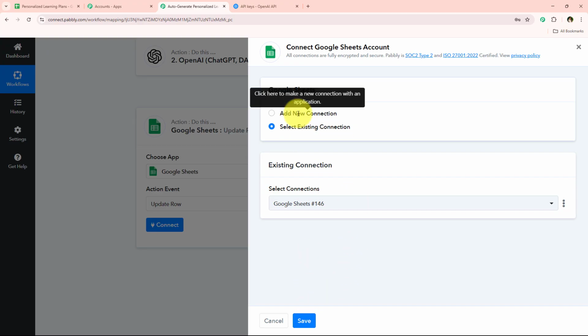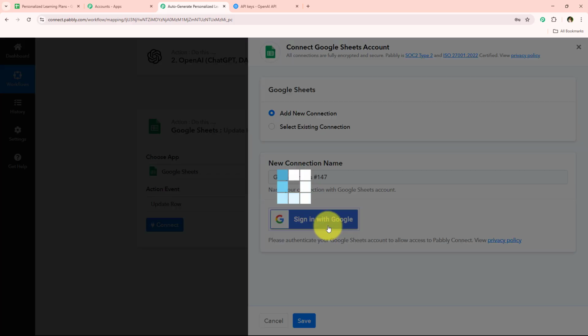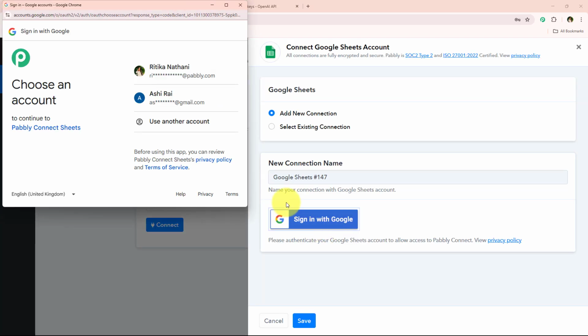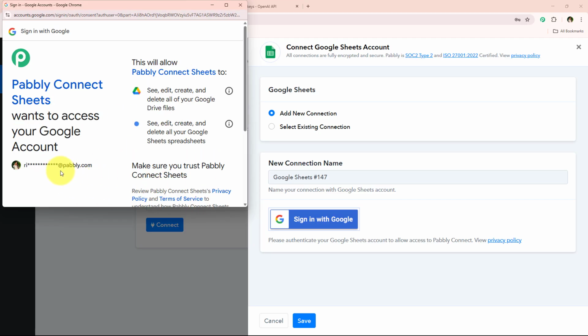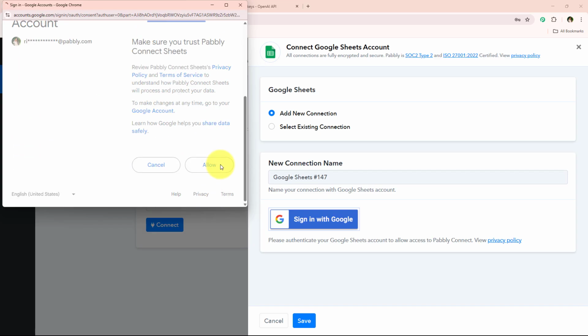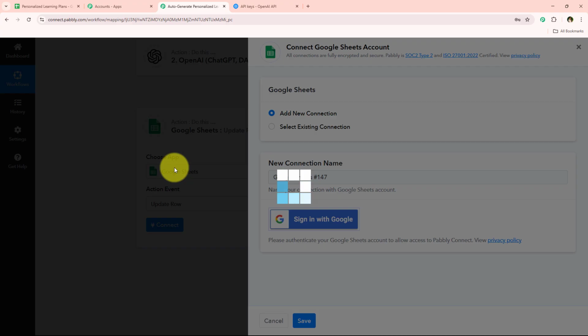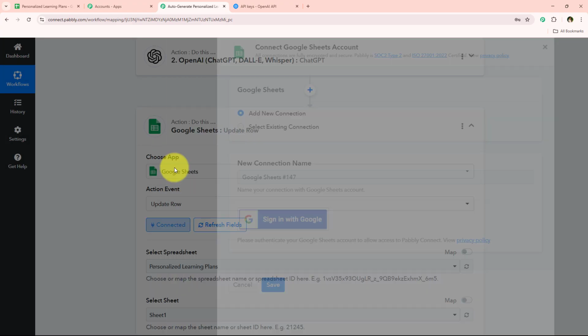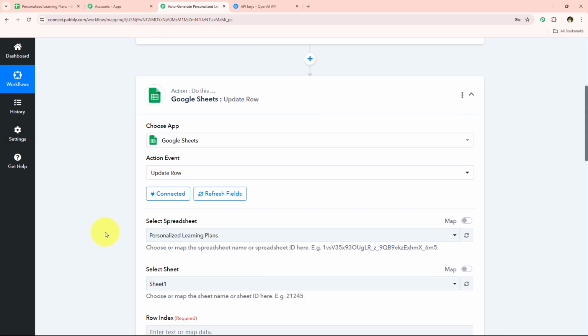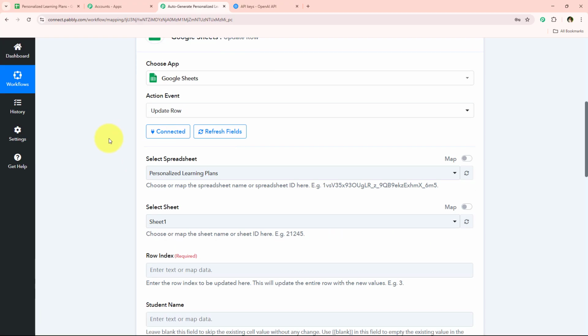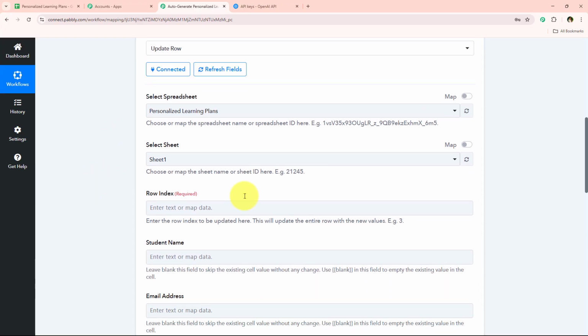But if you haven't, you have to follow me. Click on add a new connection, and now we have to click on this blue button which says sign in with Google. Now it is asking me to select my Gmail account, with the help of which I'm going to connect my Google Sheets. So I'm simply going to select my Gmail account right over here. Once I select my Gmail account, Pabbly is asking me for some permissions. So I'm simply going to click on allow and give Pabbly all the permissions it is asking for because my data is secure with Pabbly. And with this, we have successfully connected our Google Sheets account with our Pabbly Connect workflow.